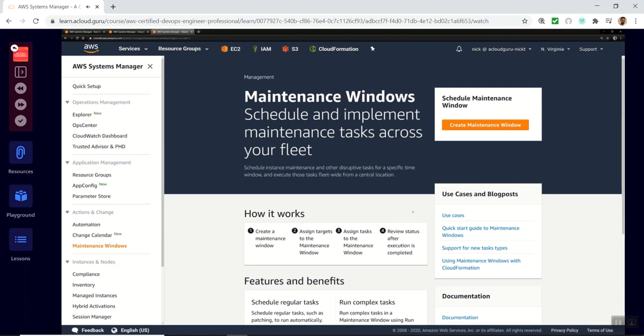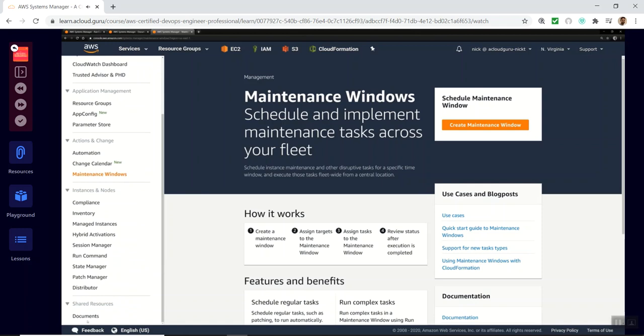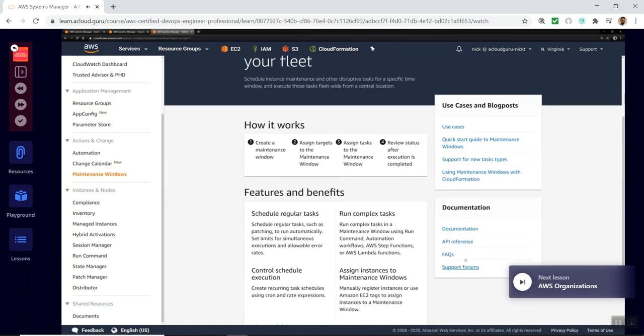All right, now I believe that's all you need to know for the exam. Of course, if you have time, click through every menu on the side here and check out the documentation as well. There's some use cases and some FAQs, which are always awesome to read.